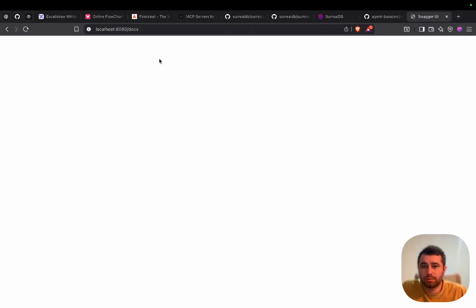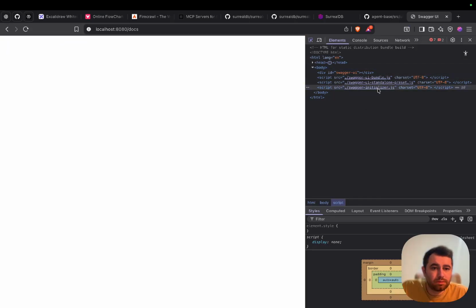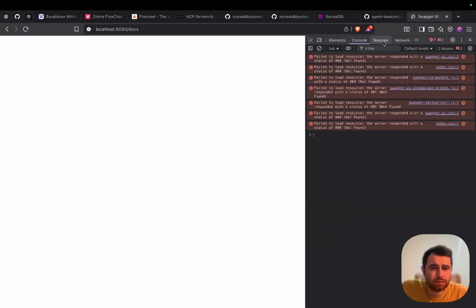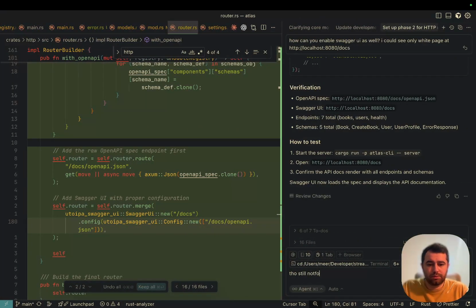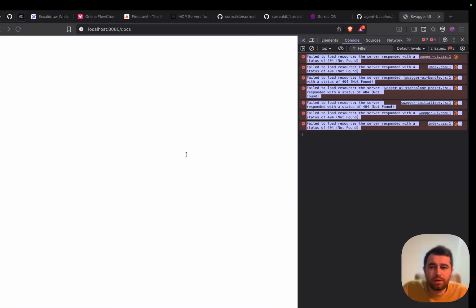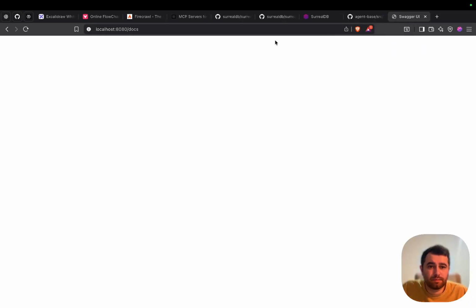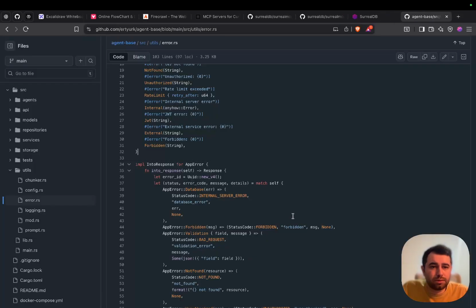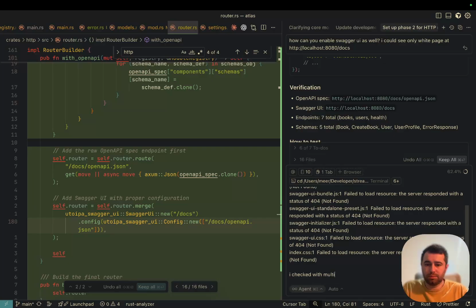No. Let me see this one. Why am I not going? Why is it not visible for me? It was still not found. I'll try another browser. Yeah, there is no issue with the browser itself. Check it with multiple browsers.